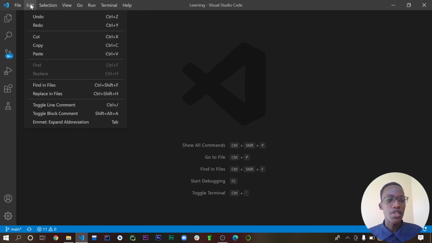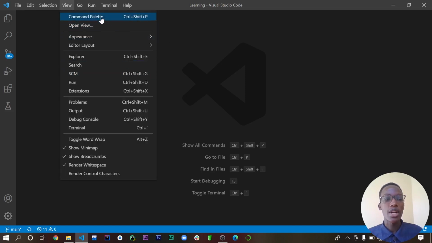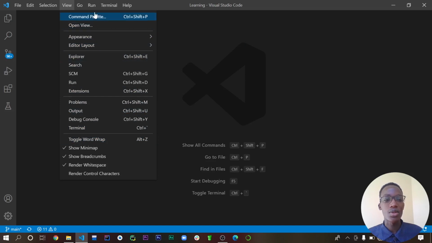So the next thing is the Edit menu. You can do editing, so you can undo and redo. The keyboard shortcut is Control Z to undo and Control Shift Z to redo. Then you have the View menu. In View, you can access the command palette. You would want to change maybe your appearance and everything, so you can go through this.